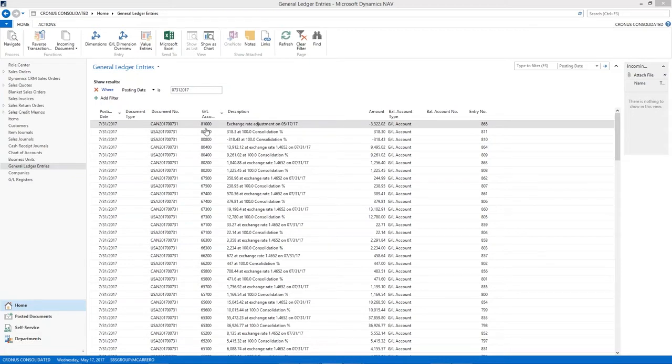If for some reason I say my exchange rate on Canada is wrong and I need to change it and rerun it, what NAV will do is delete this one and replace it with the new one you run. Now you don't have to do these at the same time. If you have closed out your USA company, say on the 2nd of the month, and you want to consolidate at that point, you can. And whenever you get your Canadian company done, say it's the 5th of the month, you can consolidate that at that point in time.